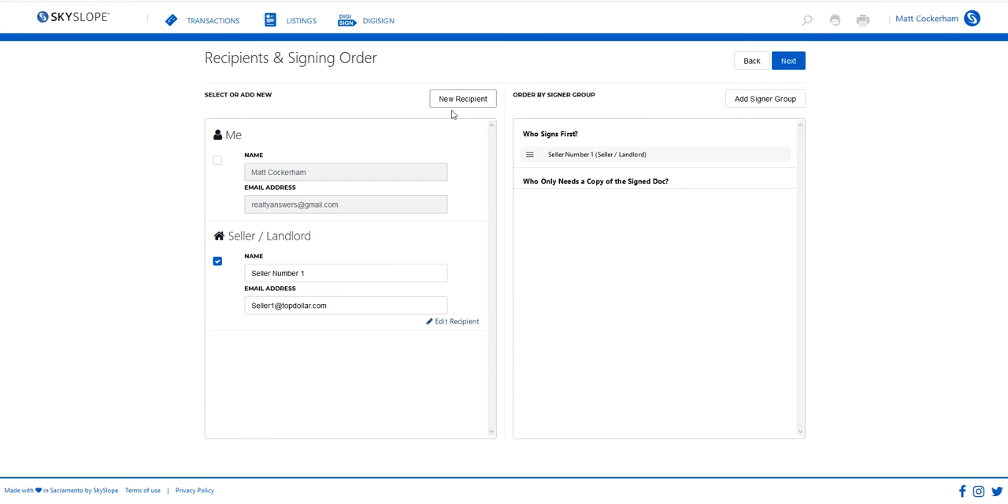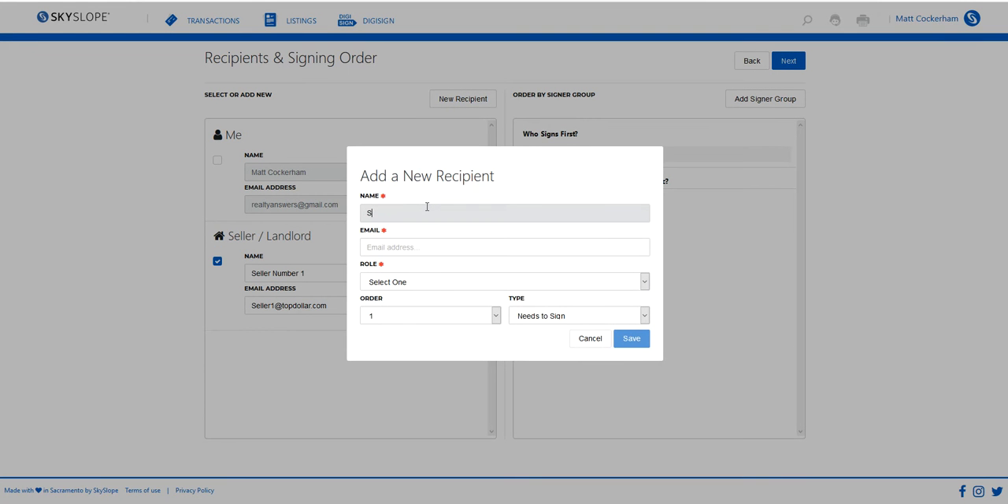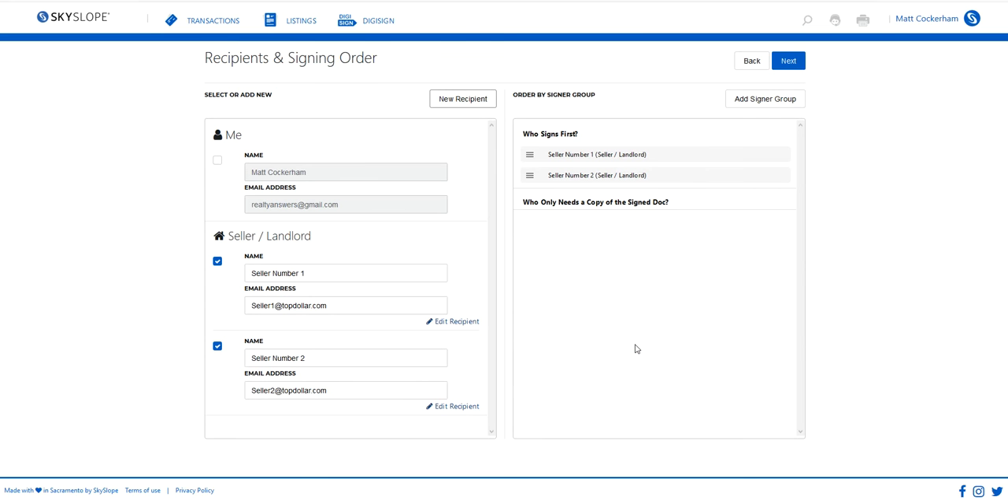If you have another seller, you come up here. Seller number 2. Seller 2 at topdollar.com. Hit S, fills in style automatically. Needs to sign and save. And so the way we have it set up right now is the way that most of you guys are ultra familiar with. You're going to send it out to seller 1 and 2. They're going to sign it, and it's going to come back to you.